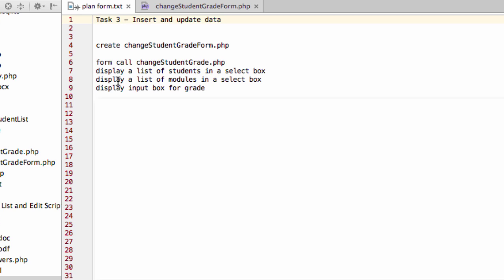And what will the form itself do? Well, it'll display a list of students, it'll display a list of modules, and it'll give an input box for grade. But let's look at that in more detail.